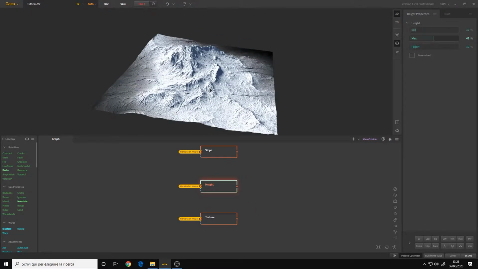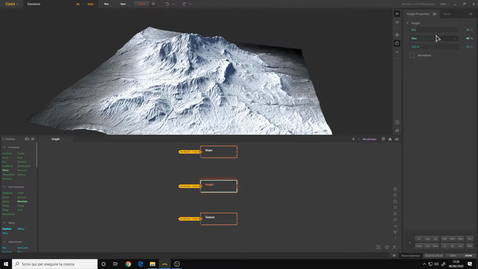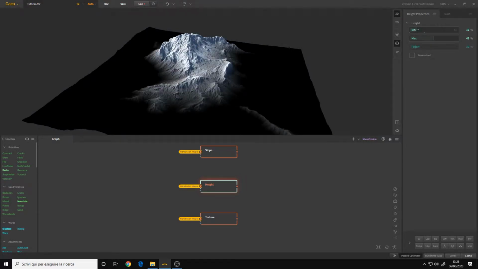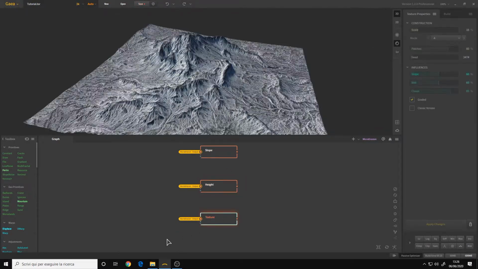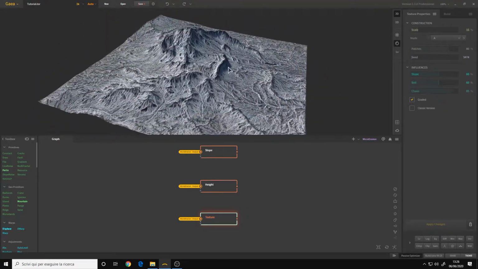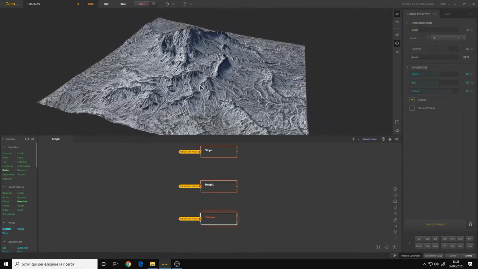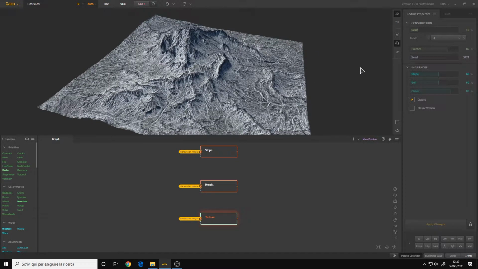Then we have the height, that is a very simple mask. Simply you can choose a minimum height value and a maximum height value, and as you can see, if I change it, the mask changes. Very simple and very straightforward. Finally, we have a texture. The texture is a very complex mask, one of the most complex inside Gaea, and it takes into consideration many parameters such as slope, soil, as well as patches of grass and so on.